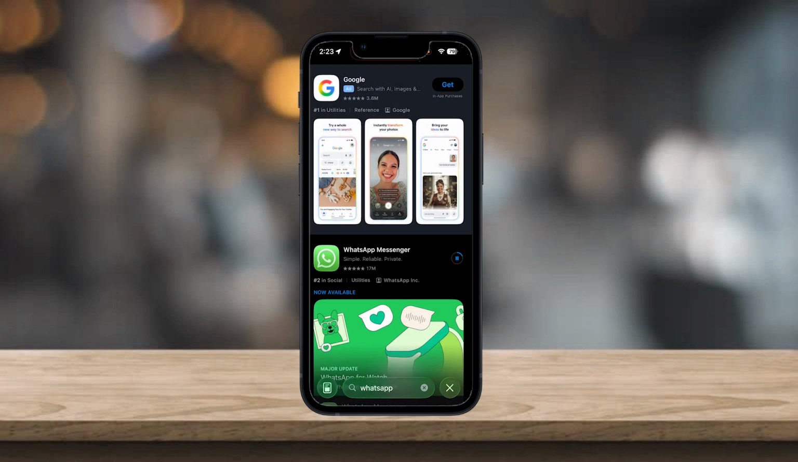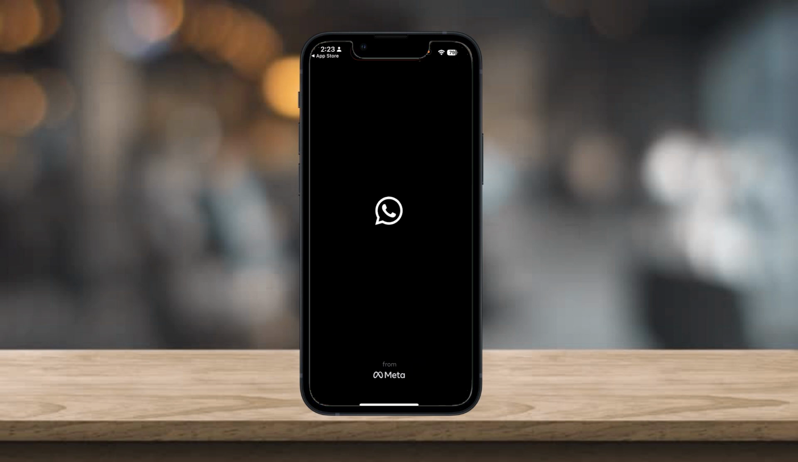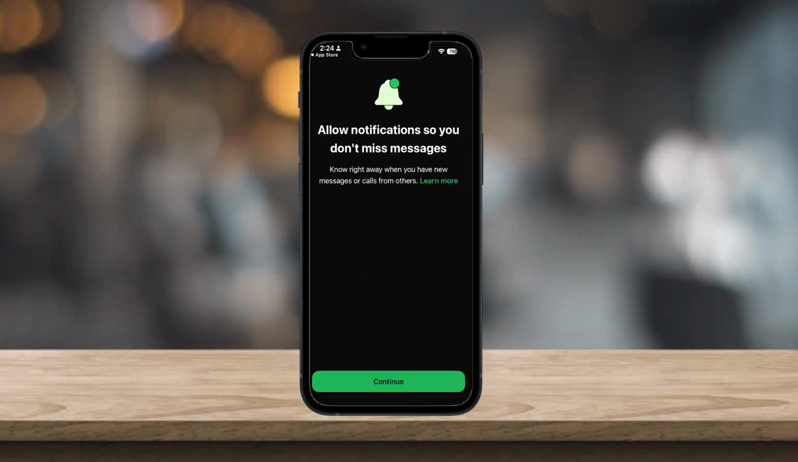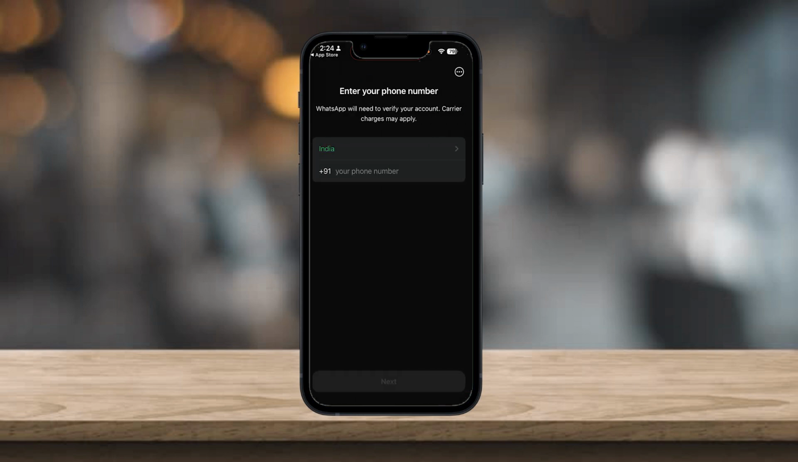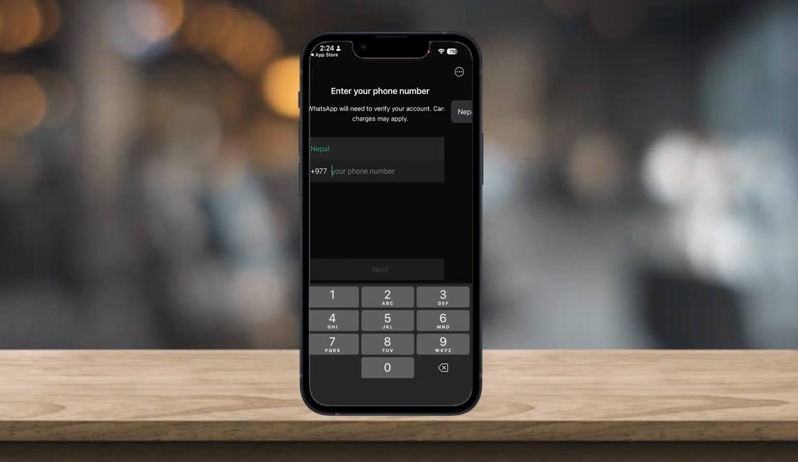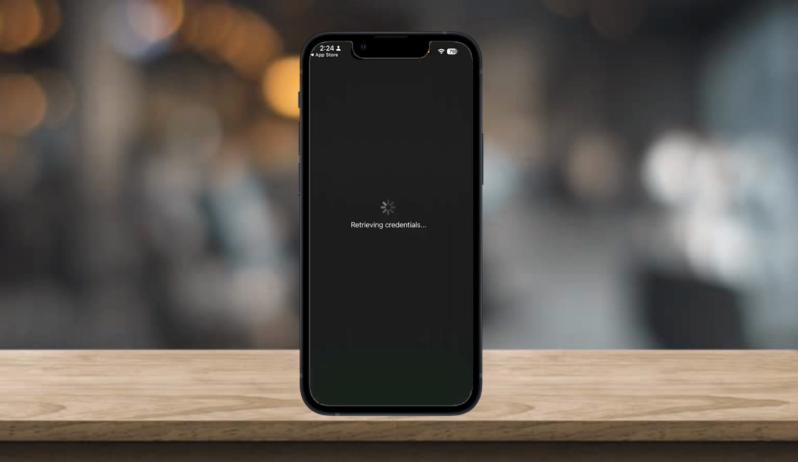And when you do this, it's going to initiate a setup at the start of the application, which is also going to ask you if you want to back up. So simply click on agree and continue right over here, allow, and now enter your country and your number. So let me just do that, and now click on next. And as you can see, it says retrieving credentials.